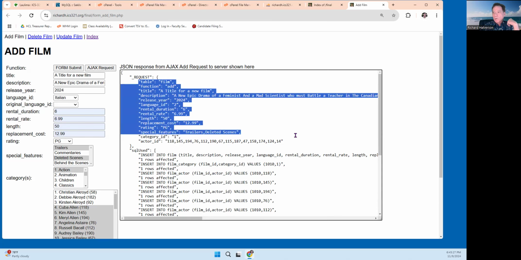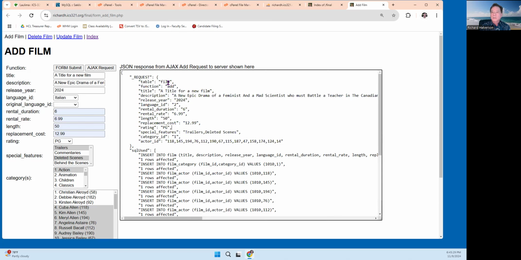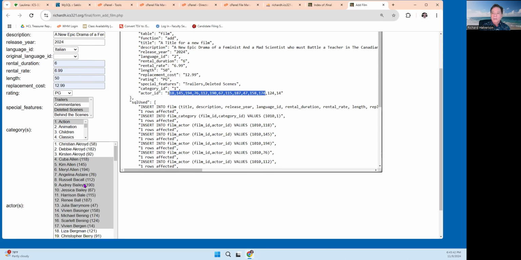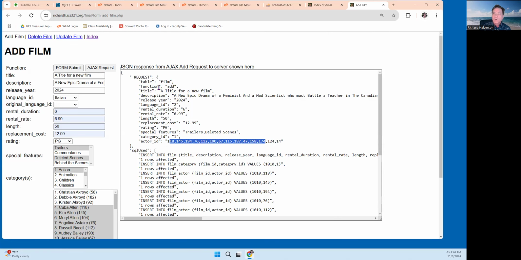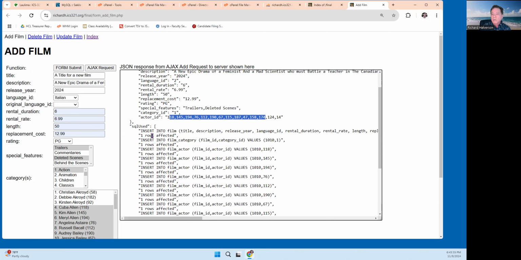This was the form request values. You see, these are the ones I typed in. A title for a new film. This is whatever. I typed these in. And then I also selected these two from here. I selected the category ID, and then the actors come from here. We'll go into the API to see how these are generated, but they're basically just generated directly from the inputs.